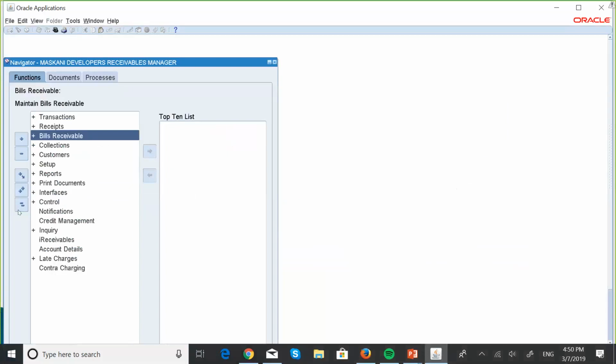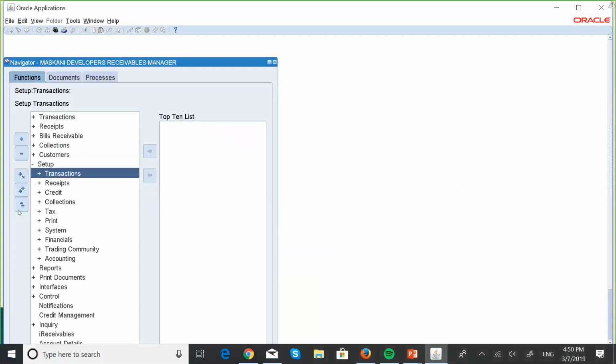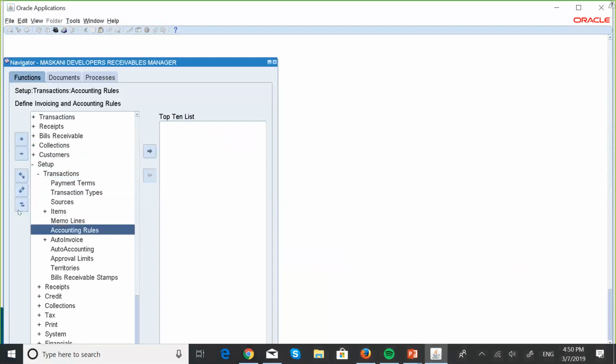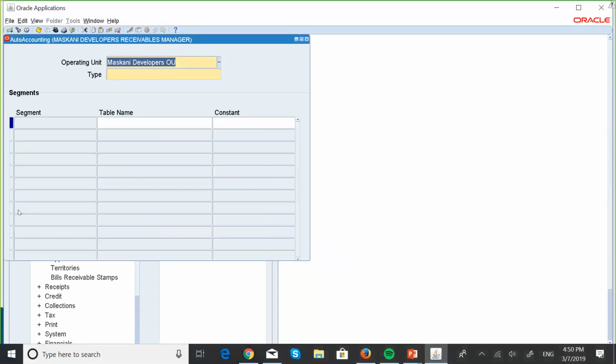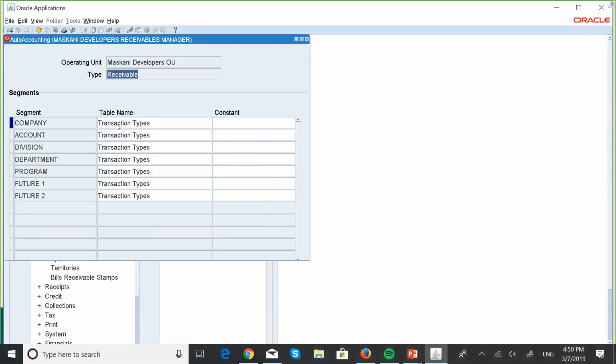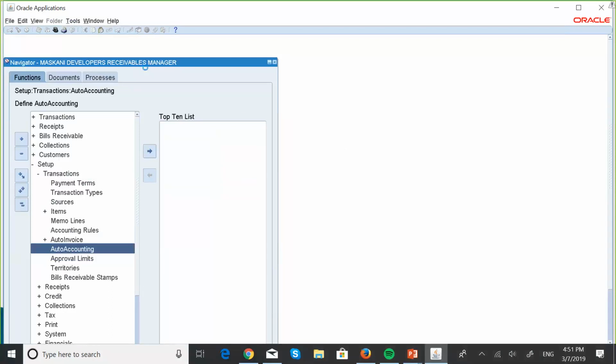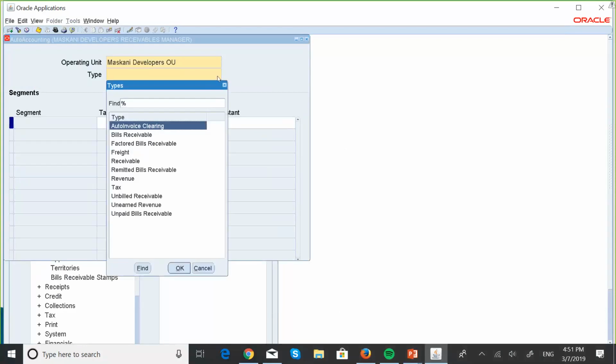So set up, transactions, auto accounting. So let me query what we have under Maskani. So for our receivable, under the type, you specify what you're creating the rules for. So is it unbilled and unearned revenue, unbilled receivables, and bill receivable? So we are going to define the rules for these two, and we want to modify the rules for revenue. Yes.